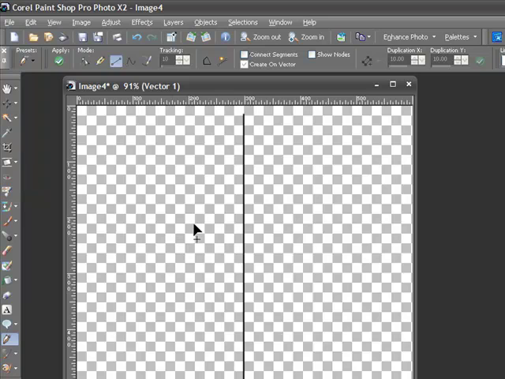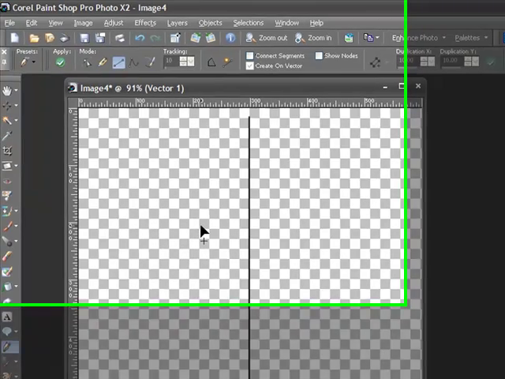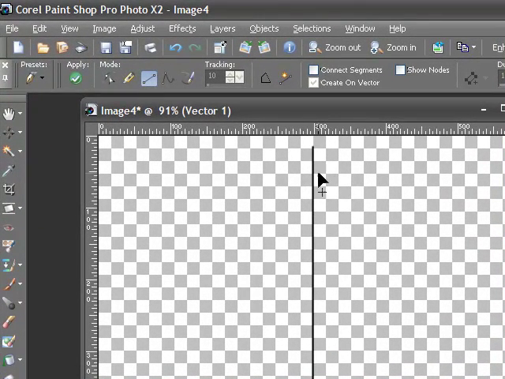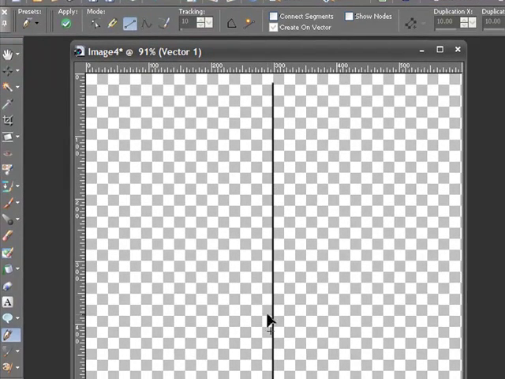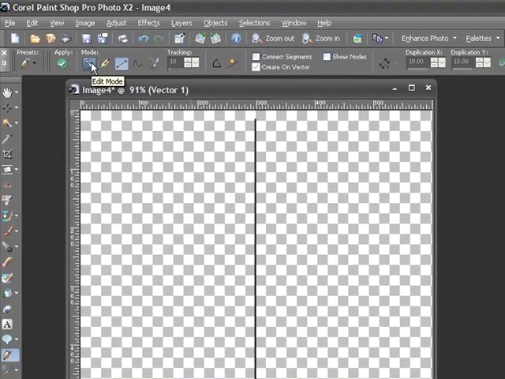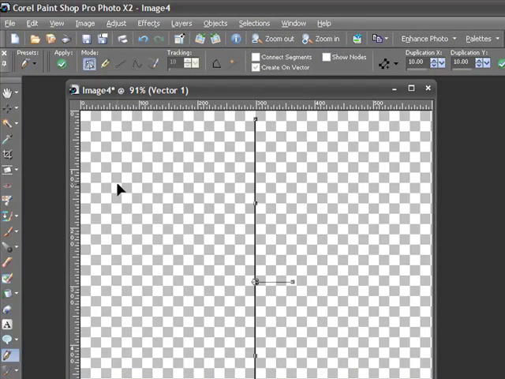Now what we want to do to add some extra nodes to this is, still with our pen tool selected, put your finger on your control button on your keyboard and go to your line, and somewhere in that line just click and you'll see a little square pop up. We'll do one down the bottom here somewhere.